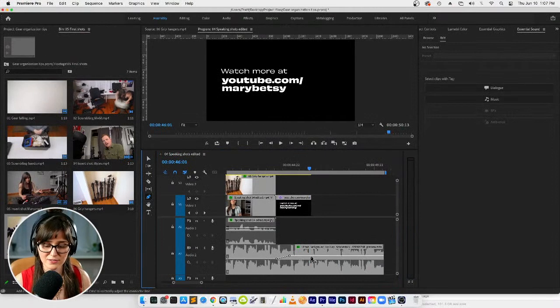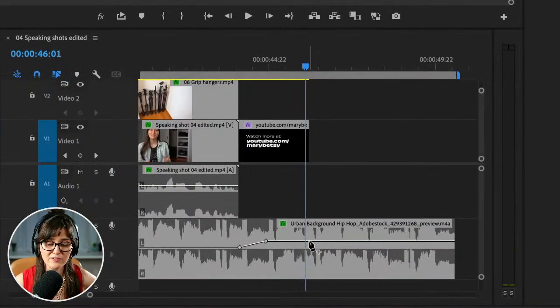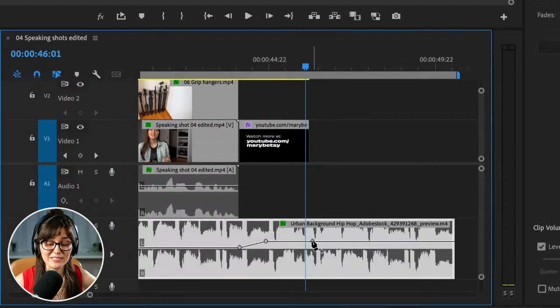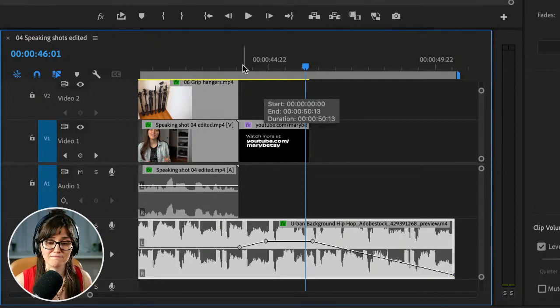And then watch what happens when I hover this pen tool over this line here. When I hovered over this volume line, I get a little plus symbol, and that means I can add a point on this line. So I'm going to click to add a point here. I'm going to click to add another point here. I'm going to drag this down, and now the music is going to go from here down to 0. So we'll play that back.